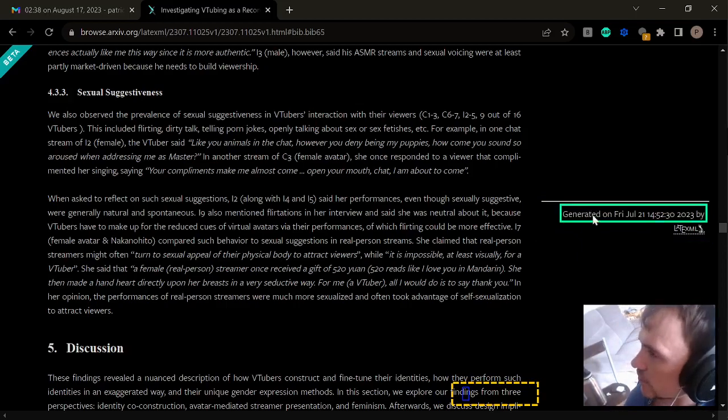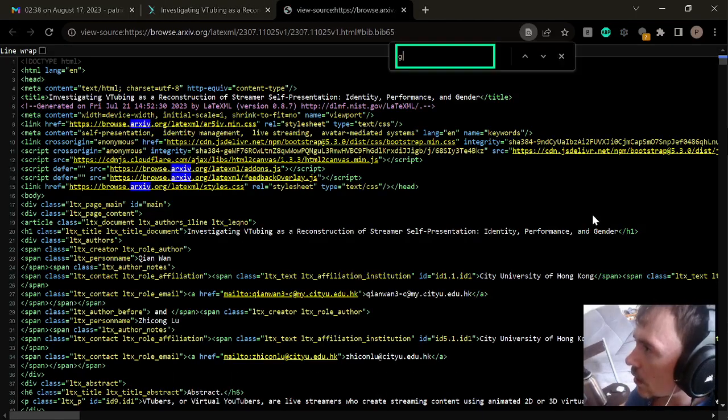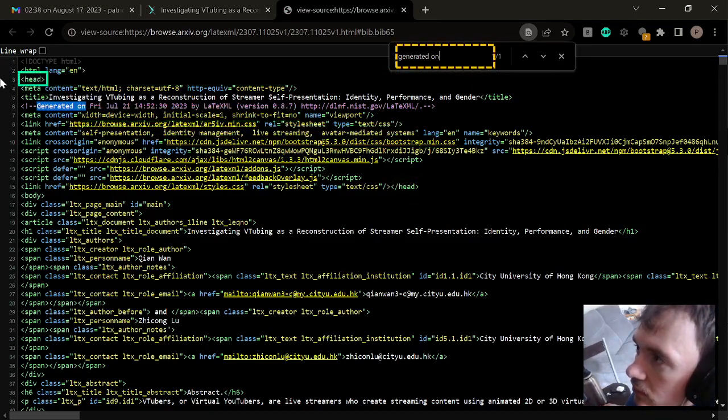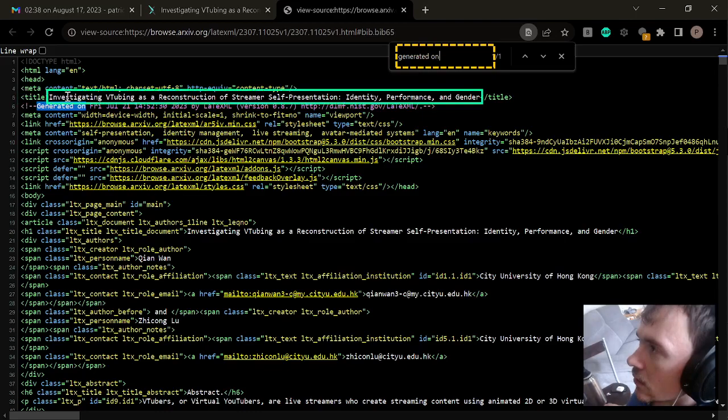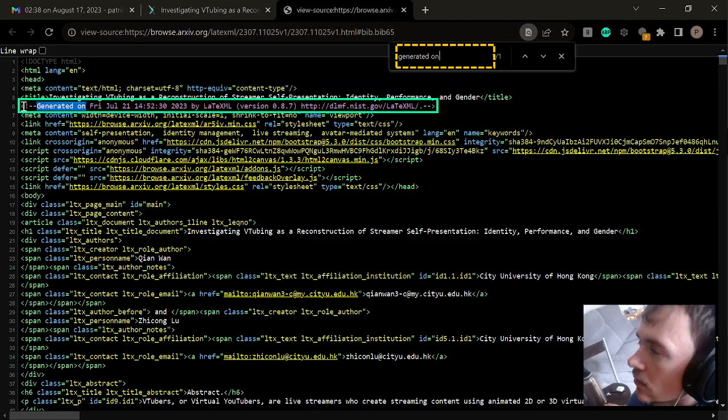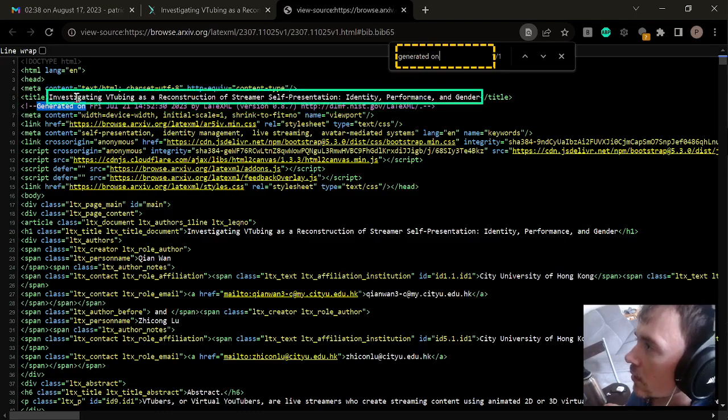Let's go look. Just look for "generated on." Result 1 of 1. What would we have? Less meta, less head, greater. Less meta, less title, greater. Title: Investigating VTubing as a reconstruction of streamer self-presentation.